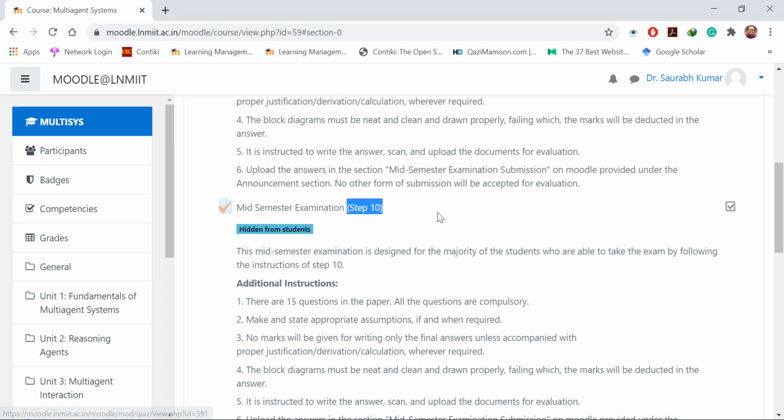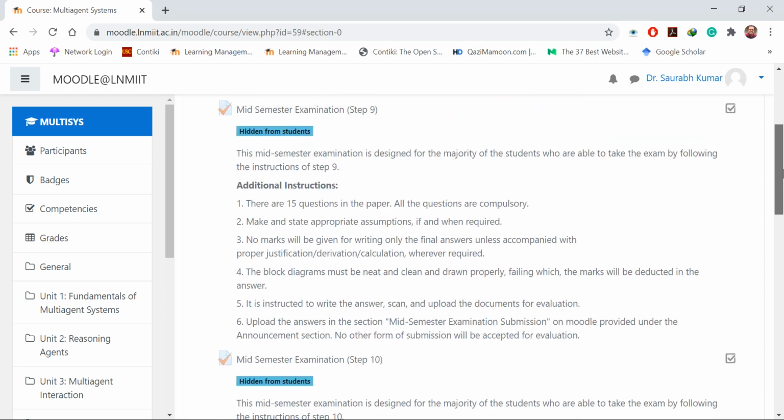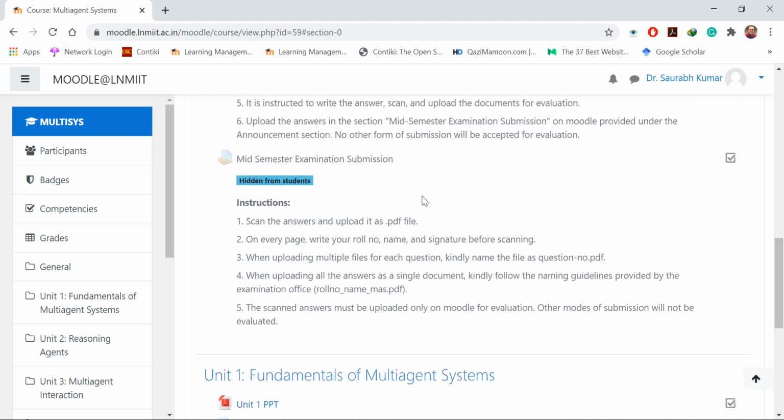Now, for step 10 students, I have already shared the SEB config file of version 2.3, okay, on Google Classroom. Kindly download that particular file. It is required that you download it prior and see whether everything is okay or not, and at the time of examination you just click on it and start your examination. Okay, now the third important link is your mid-semester examination submission link.